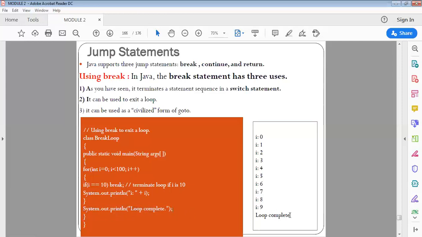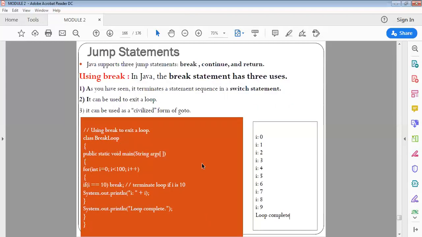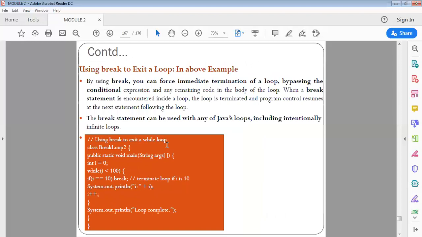After I equals 9, the loop complete statement will be executed. Next, using break to exit the loop. So first statement is this. Next, use of break to exit the loop.